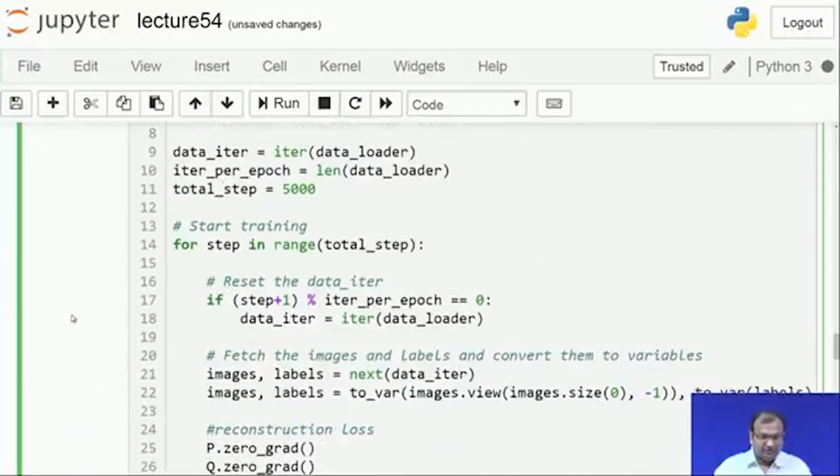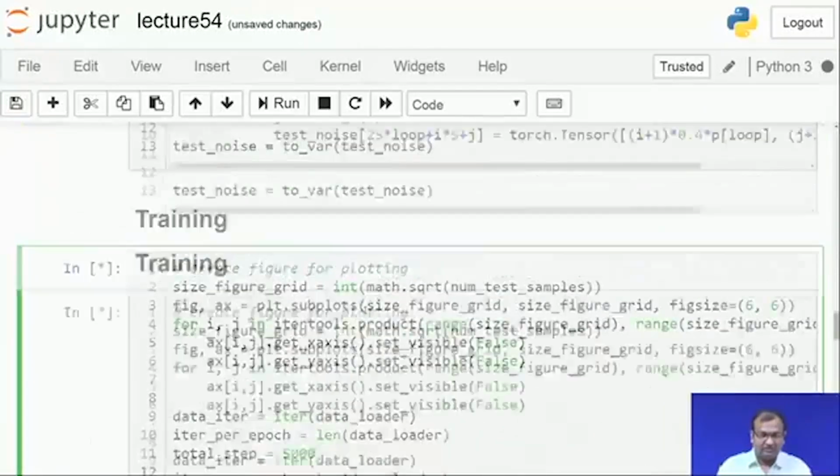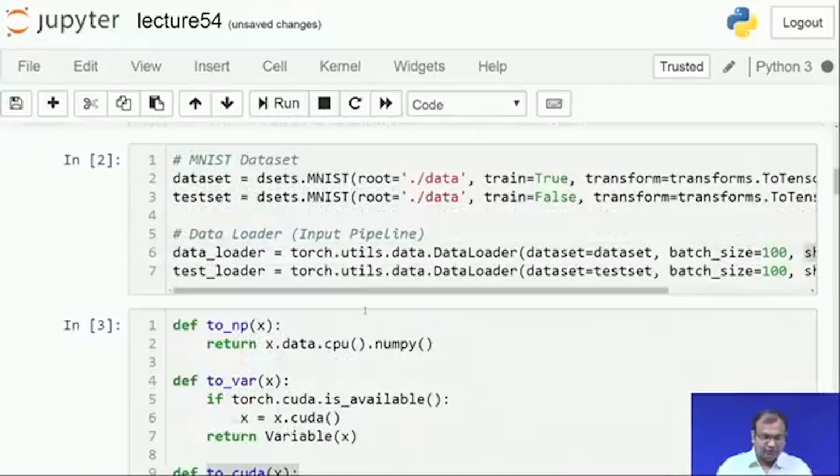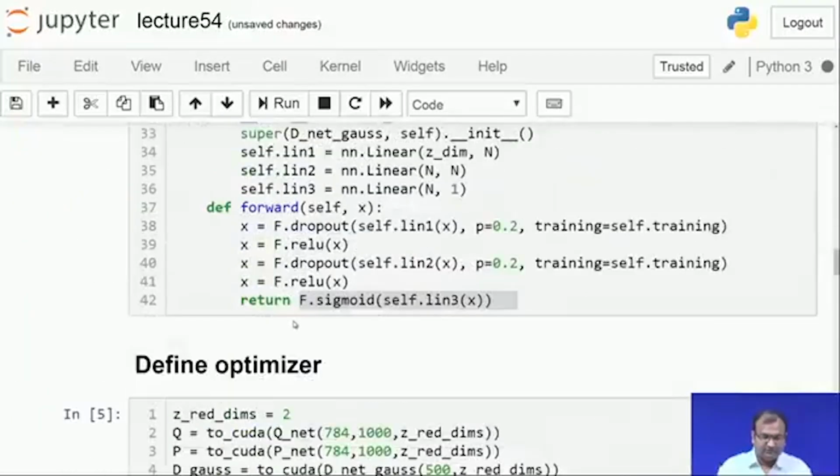Now, we start our training part. The first part is you have your images and labels, or basically your output, which is going to be the same thing, and whether it is fake or real is the extra label which you need to push down for training your discriminator. Then you convert them to an autograd variable. This toVar function is something we had defined earlier. In order to reduce the overhead, we had defined three functions: one to convert to numpy, another to convert to an autograd variable, and another to convert to CUDA.